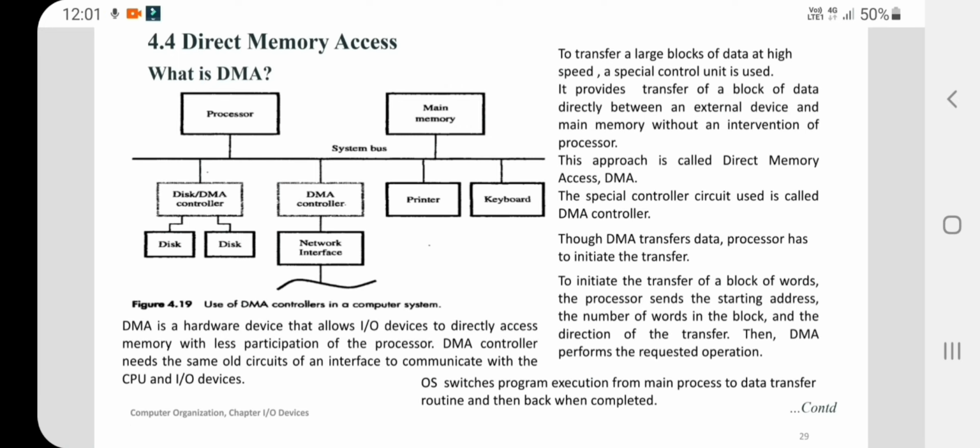Operating system here switches the control from the execution of main process to data transfer routine when processor gives the permission to DMA controller for data transfer directly from external devices to main memory or from main memory to external device. That is for either write operation or for read operation. When the data transfer is completed, DMA controller informs the processor. Then operating system switches back the control from data transfer routine to main process execution.